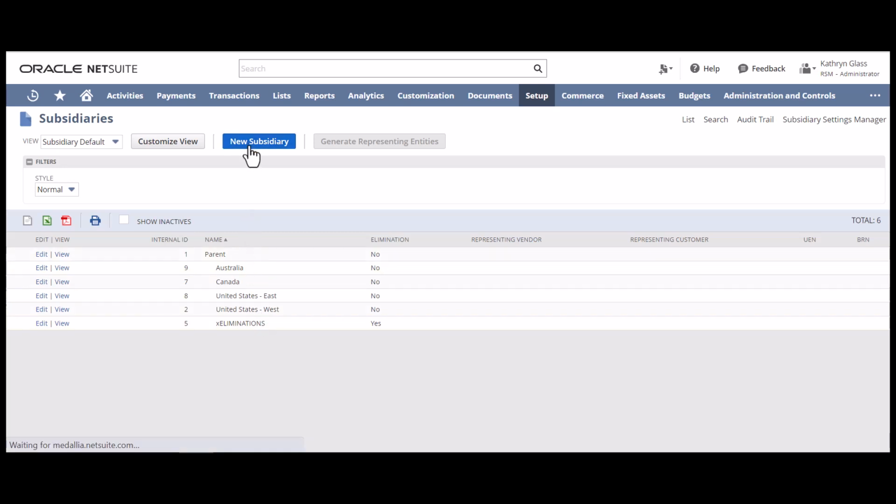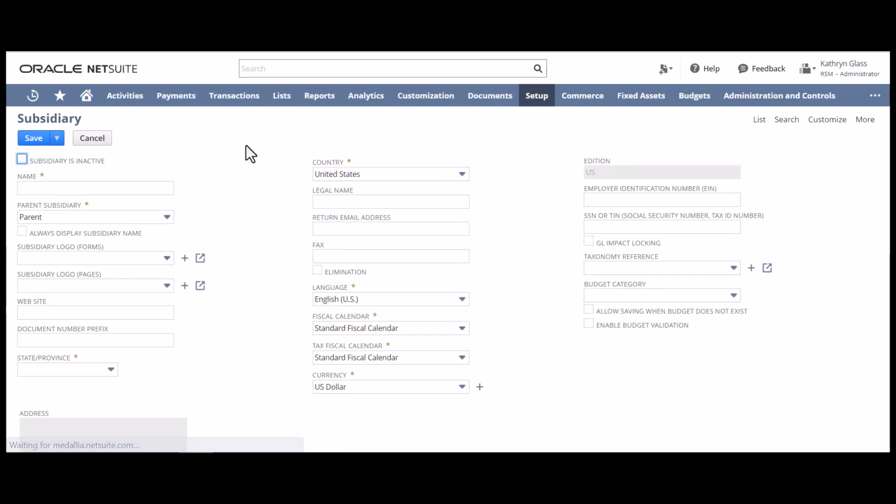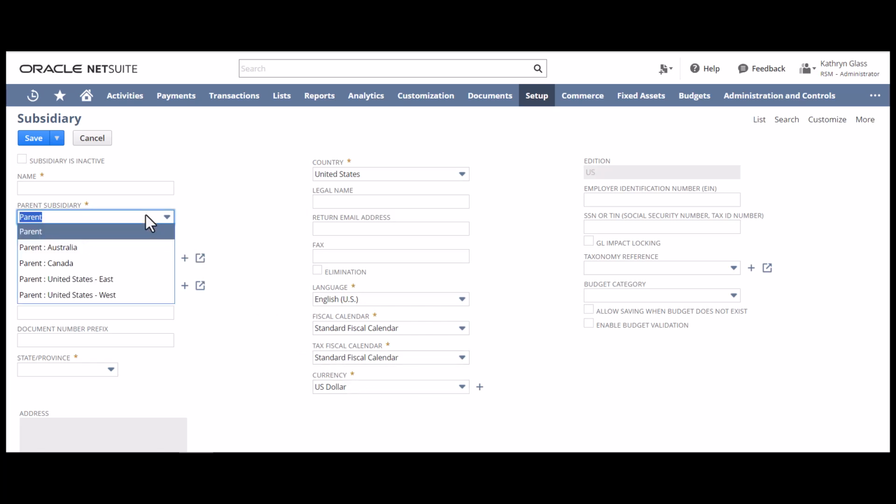Subsidiary setup is relatively simple. You can see the form here has just a few required fields, including name, country, fiscal calendar, and currency. If the subsidiary is a child subsidiary, you would select their immediate parent in the parent subsidiary field. If the subsidiary is an elimination subsidiary, select the elimination subsidiary checkbox.